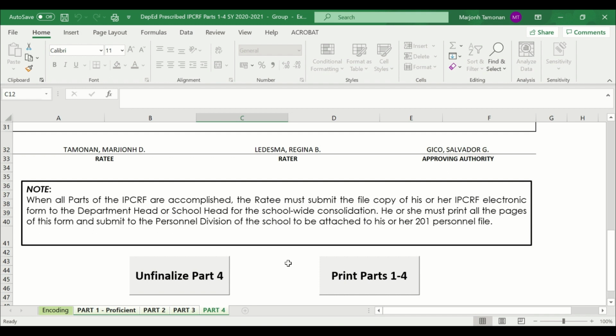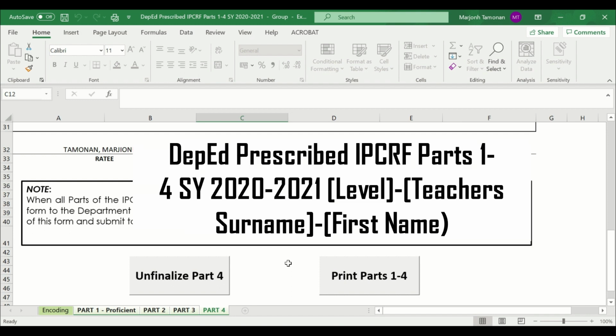Take note that the format in the naming of the file is DepEd Prescribed e-IPCRF Parts 1 to 4 School Year 2020-2021, then the level, elementary, dash, teacher's surname, dash, first name. So that's it.